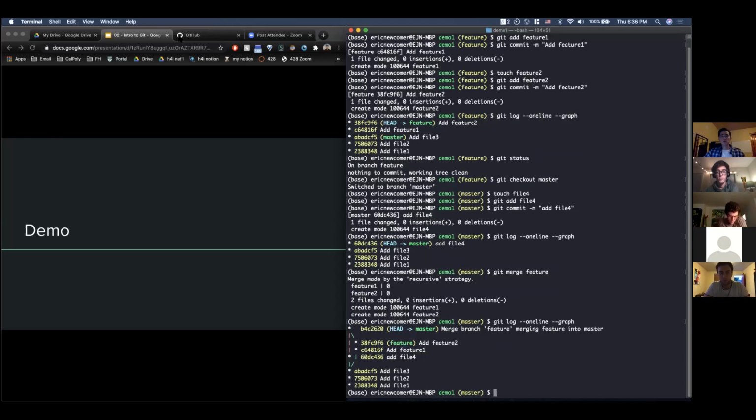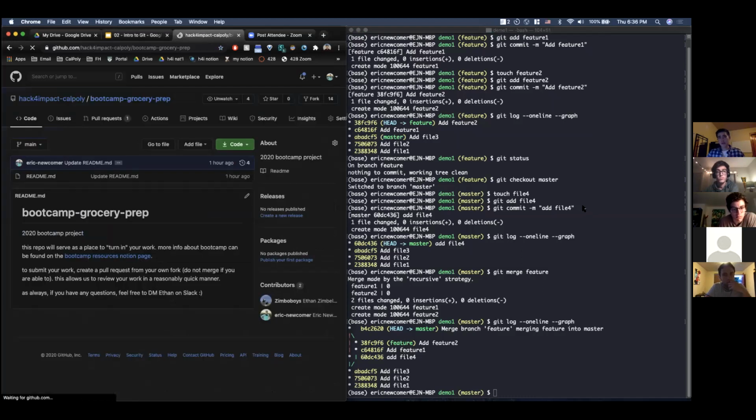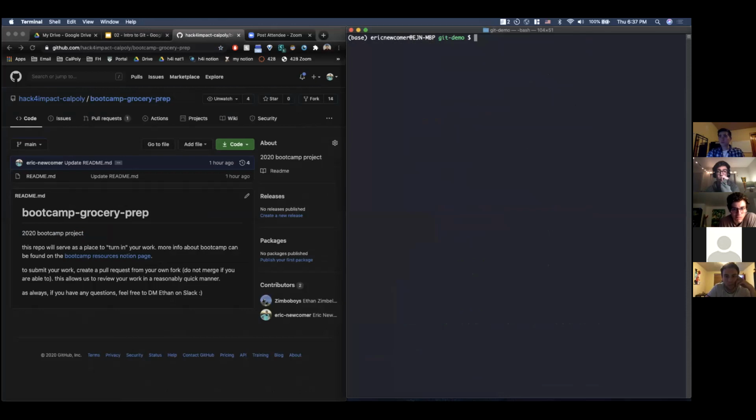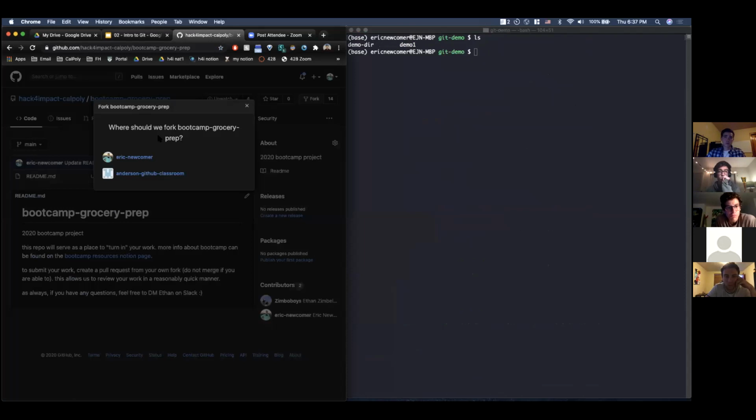Cool. So now what I'll actually be showing you is an example of forking your code. So basically what people in Cal Poly Bootcamp are doing for Bootcamp, you should be making a fork, not a clone. You'll make a fork, then a clone of this initial repository, Bootcamp Grocery Prep. And so for this, I'm going to CD out of this. Let's go here. What you're going to want to do, instead of going here to immediately clone, you want to go and fork the repo to your own account.